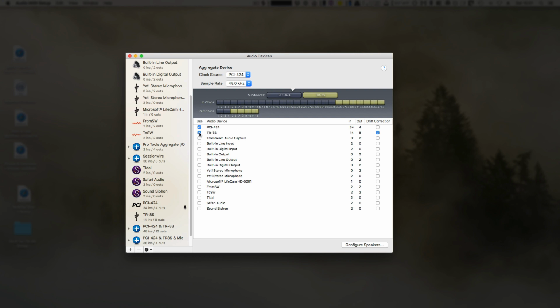It's usually just a case of unchecking the box and then rechecking it, and that usually resolves the issue. If it doesn't, I suggest doing a reboot at that point, but that 99% of the time fixes the issue here. But it is worth checking in here before you open Logic. It just saves a few headaches.